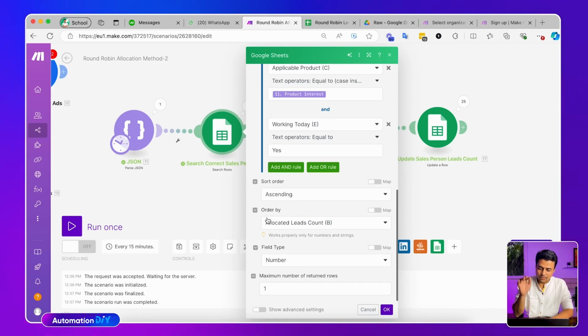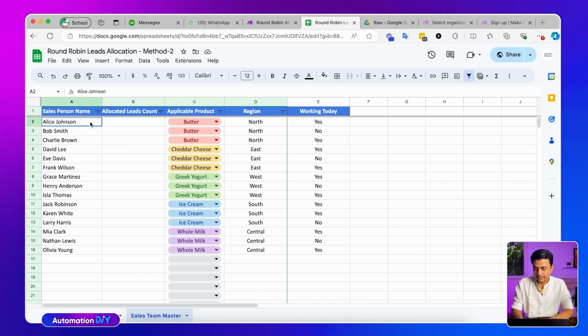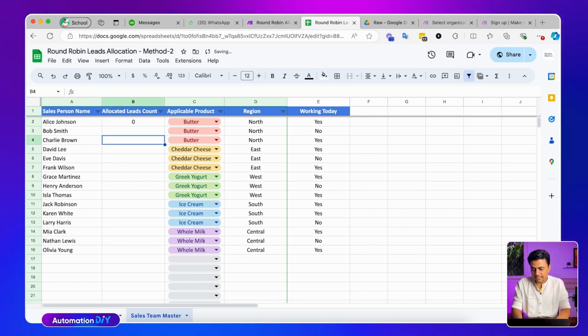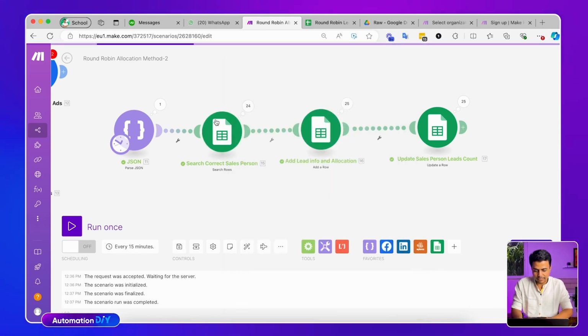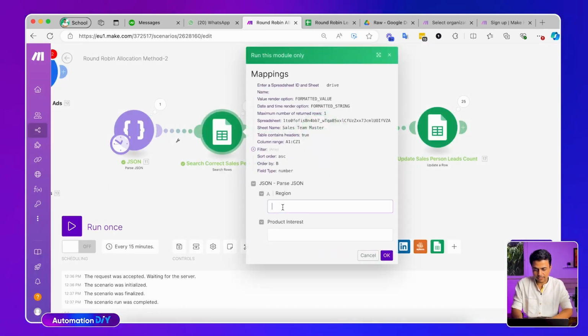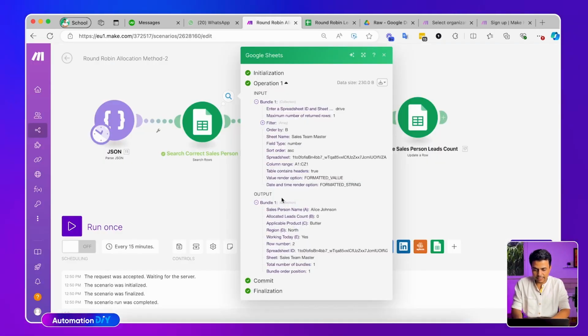What this will do is, in case we are going for butter and north, we are going to get two records which are yes, Alice and Charlie. However, whoever has a low number of leads, so for example Alice is at 0 and Charlie is standing at 1, then we are doing an order by the count of leads allocated to them, ascending. If I check it now, just run this only. The reason I said north and product butter. Let's see who comes in. I'm sure it will give us Alice's name.